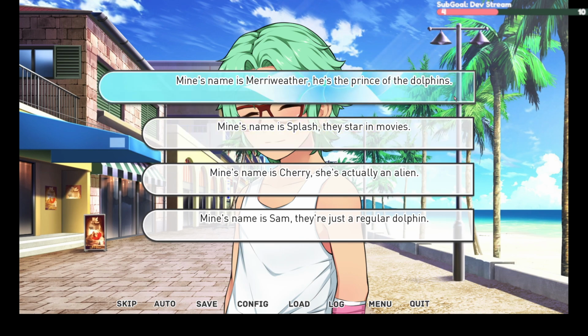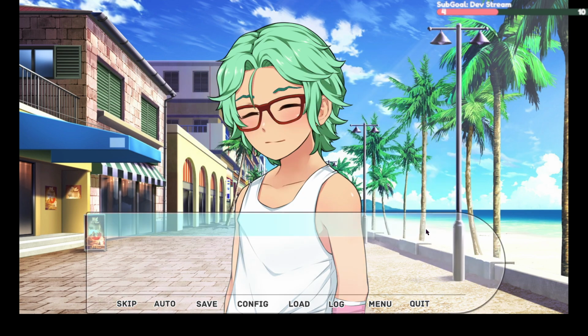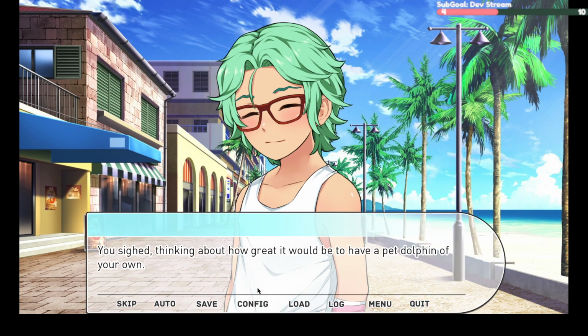Okay. So we've got Meriwether, the Prince of the Dolphins. Splash, they star in movies. Cherry, she's actually an alien. Sam, just a regular dolphin. I think that's really funny. Mine's a Sam, just a regular dolphin.